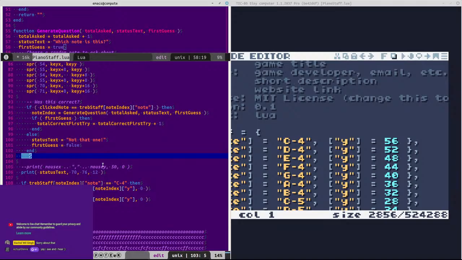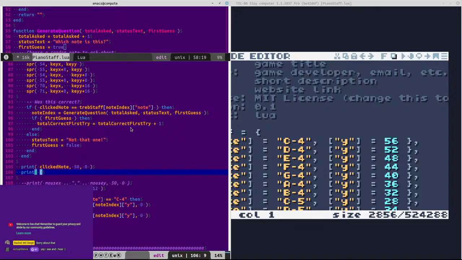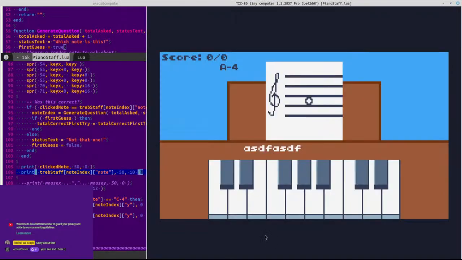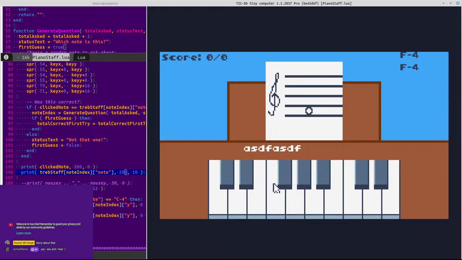Here, let me also do print clicked note, print current trouble staff note. Okay, I should move those over further. My debug text. Wait, it's D5. Now it's A4.